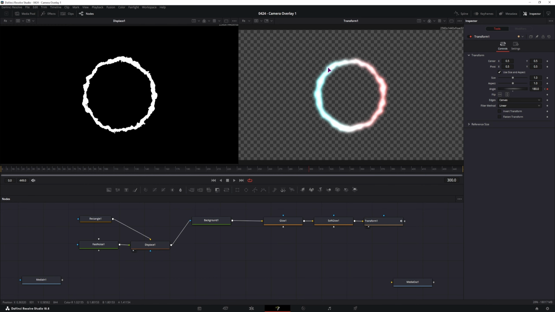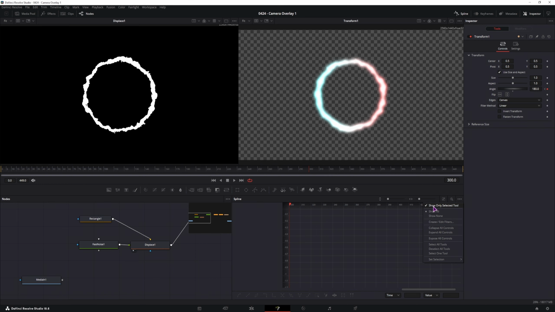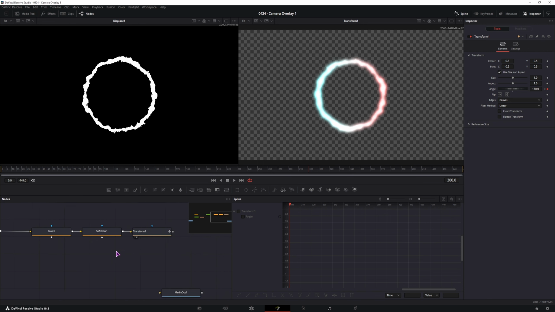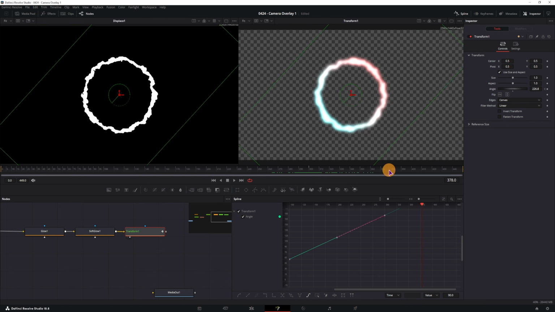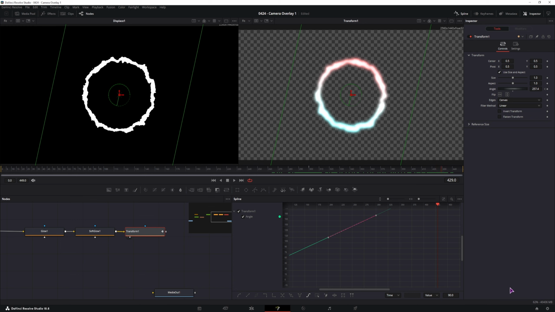And what we need to do now is extend the animation, and to do that we'll use the spline option. Click on the three dots and select show only selected tool. So only the selected tool shows up. If it doesn't, simply select the node. And we only have the angle option available because this is the one that we've animated. So select it, click zoom to fit to see all of the keyframes, select them, and click set relative. And this will make the animation continuous from this point on. So before it stopped, but from this point on, it will continue spinning. And it will spin until the Fusion composition ends.